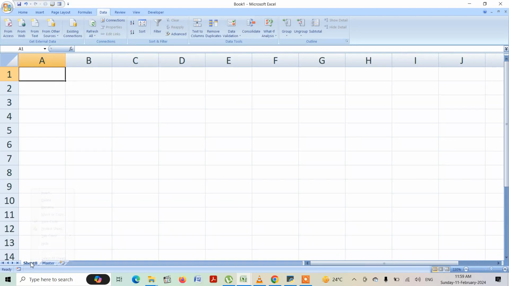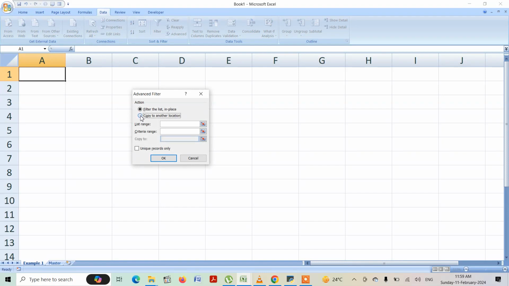Go to sheet 8. I will be showing you two examples. So I will be naming it example 1. This is the child table where the filtered data is to be shown. Now keep the cursor on the table in which the data is to be filtered out. After that, click on advanced. Click on copy to another location. Go to the master table.